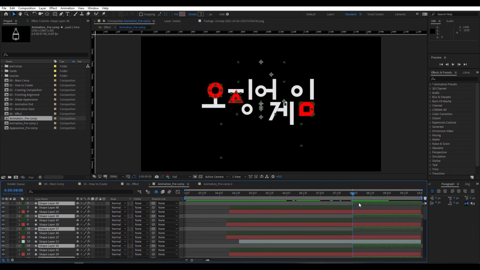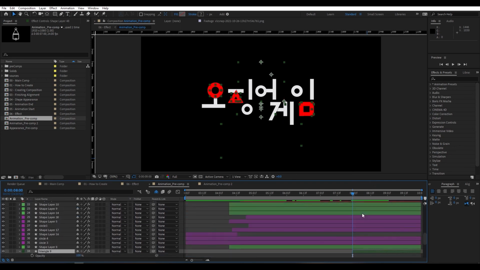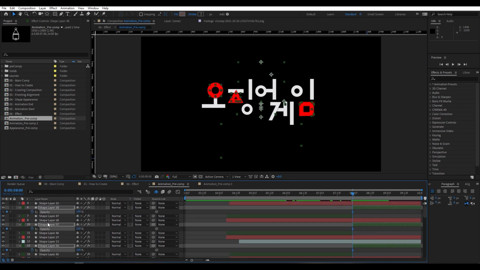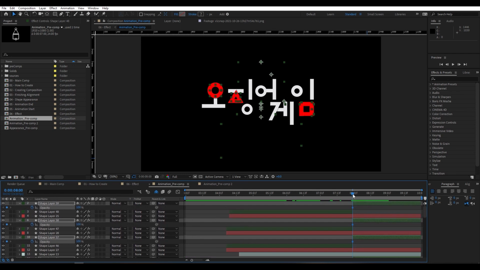Now press T to open opacity, make a keyframe, go to 9, again make a keyframe, and go to 10 seconds, make it 0. So 100, 100, 0.